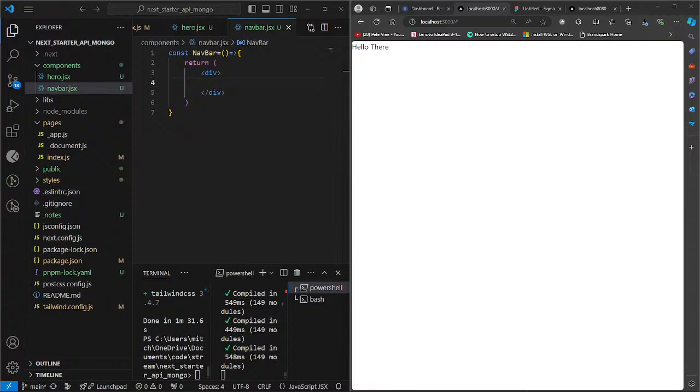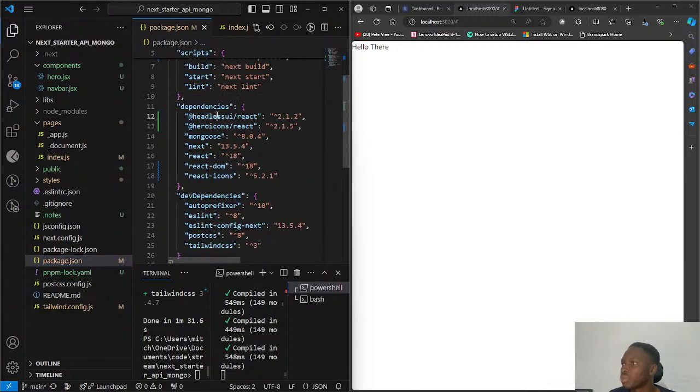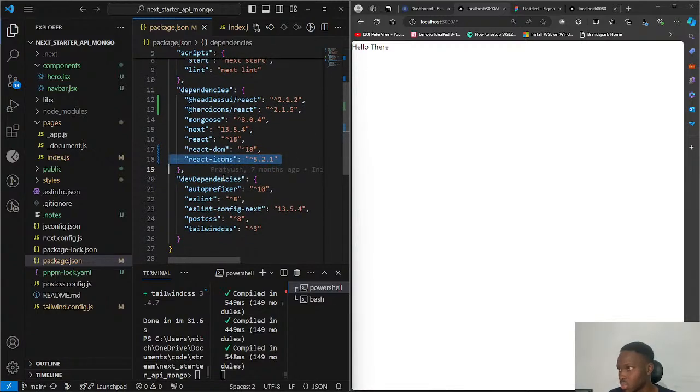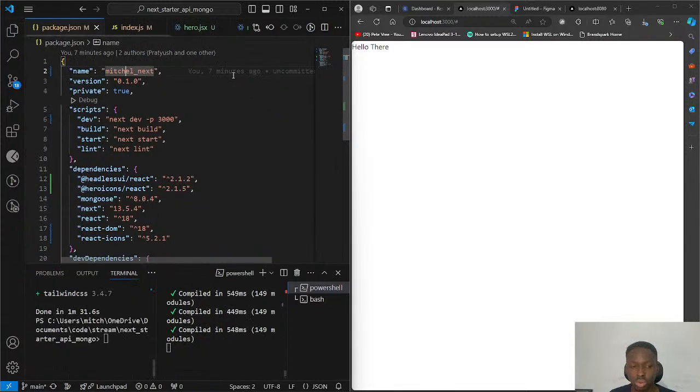So we can continue with our project. For the next thing we're going to do, we're going to ensure that we have our project set up. So in our package, let me show you what we have. We have headless UI React, hero icon, React icon and Tailwind CSS. So ensure you have these packages installed while you start setting up your project.